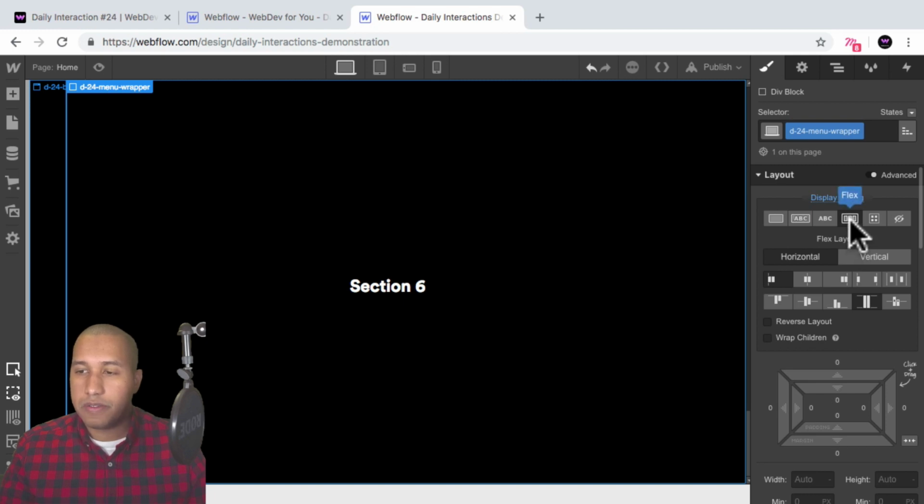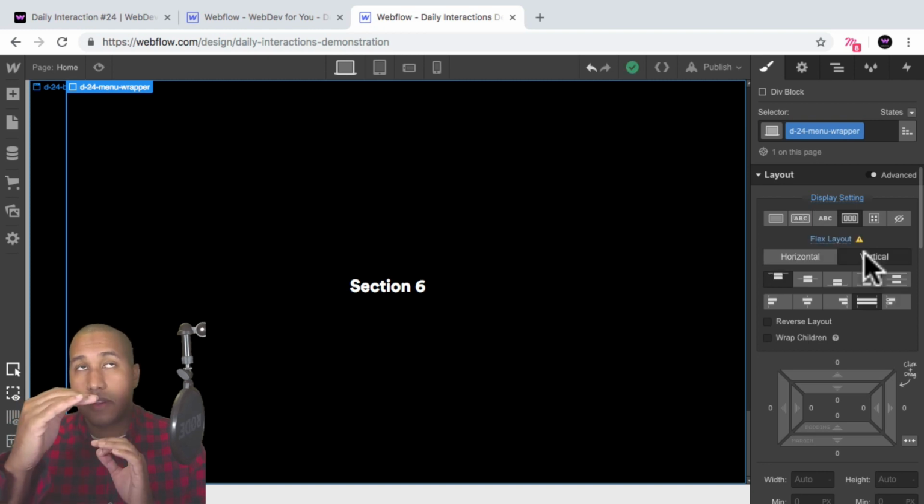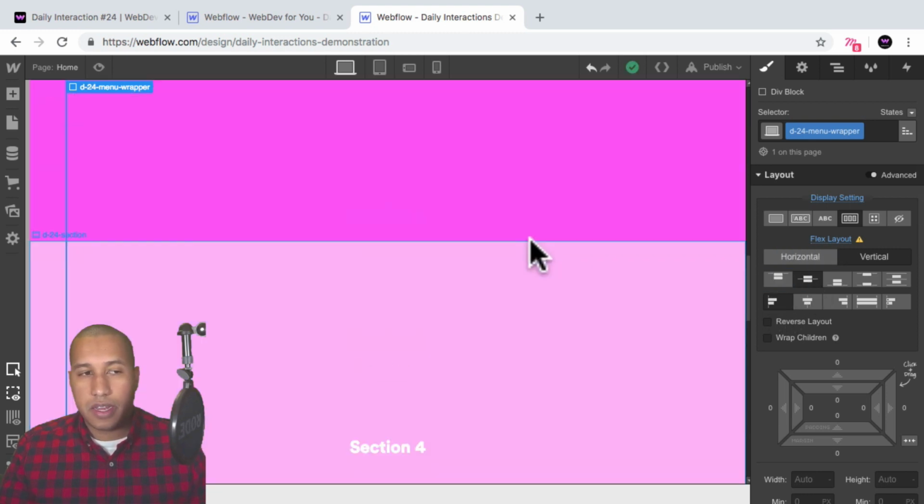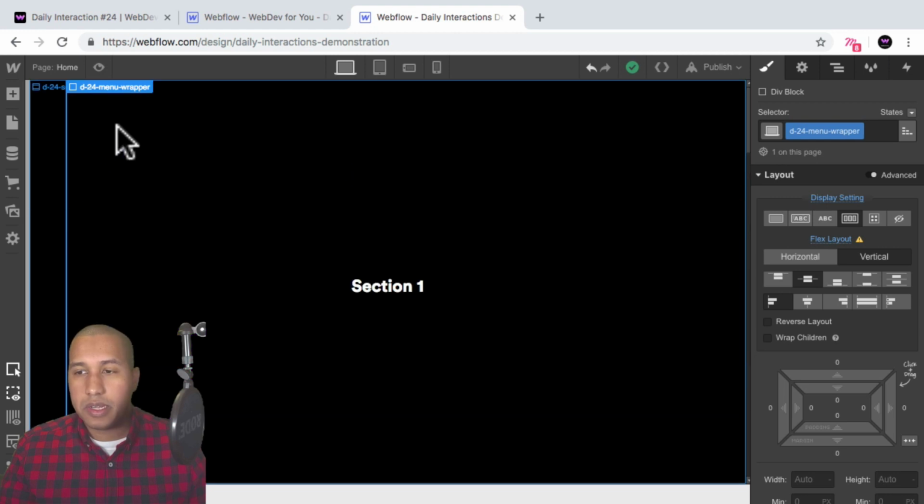Select the flex, select vertical because the link blocks are going to be stacked on top of each other. And I'm going to set it to justify center and align start, so it starts on the left of the menu wrapper. So again, vertical, justify center, and align center. All right, so I can scroll up and that menu wrapper will stay in place.